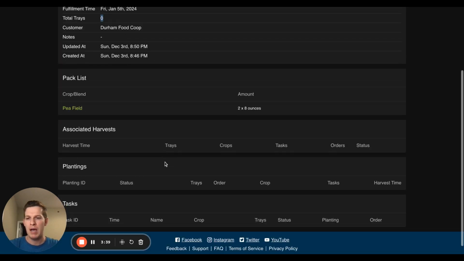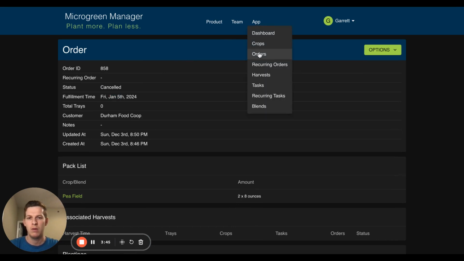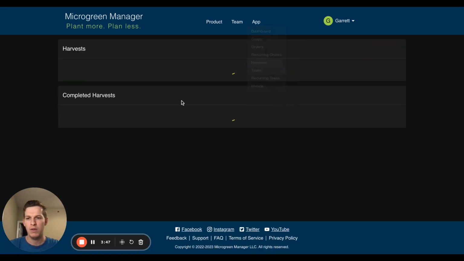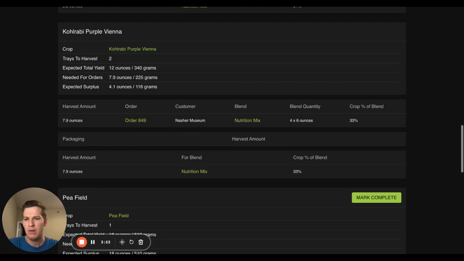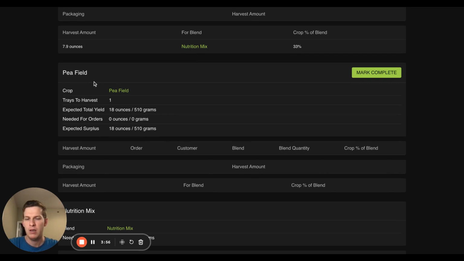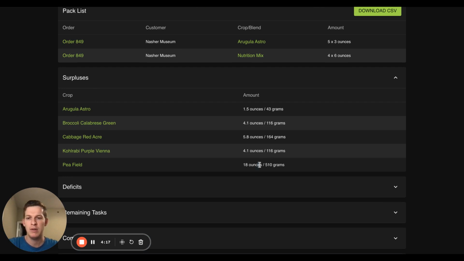Now, if we go back to the January 5th harvest date, we will see that field pea is still here, and we have the full 18 ounces we expected to yield from that one tray that we just canceled. But none of it is going towards orders, and all of it is going towards surplus because there were no other orders during this harvest day. If there were, this might be different, but this is the only order that contained field pea. And if we go down to surplus, we should see the full 18 ounces.